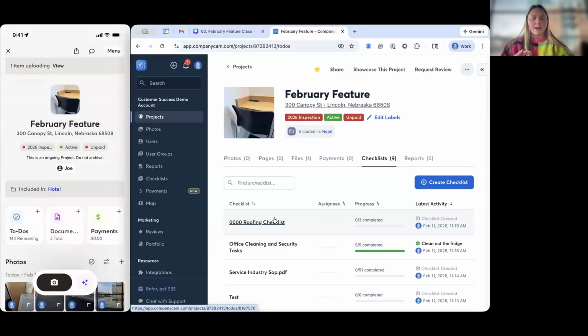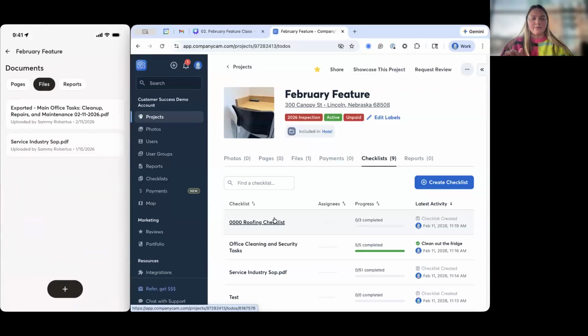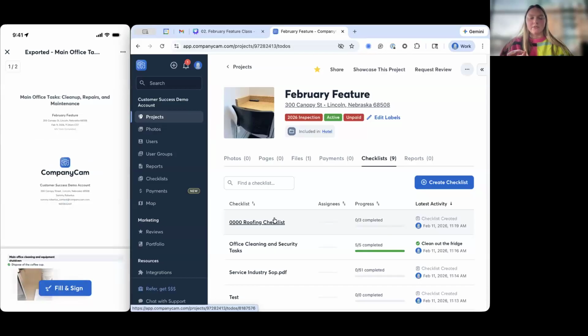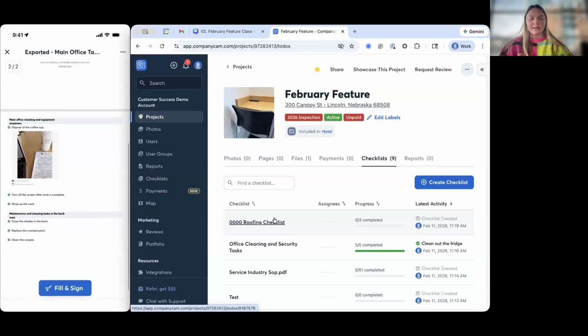We'll go to our files here, and we have this exported checklist. It gives you a nice cover page there with those checklist items completed.